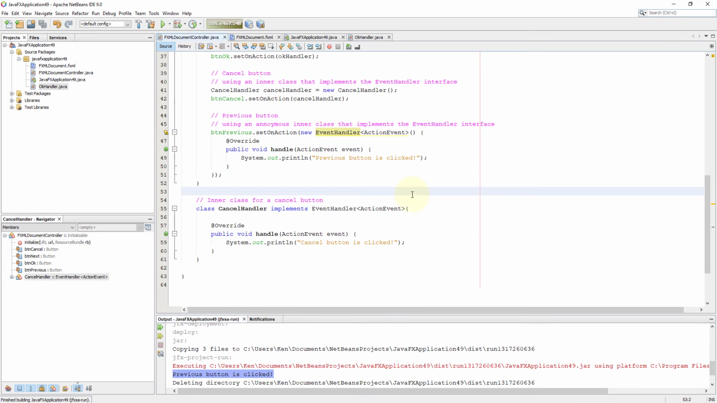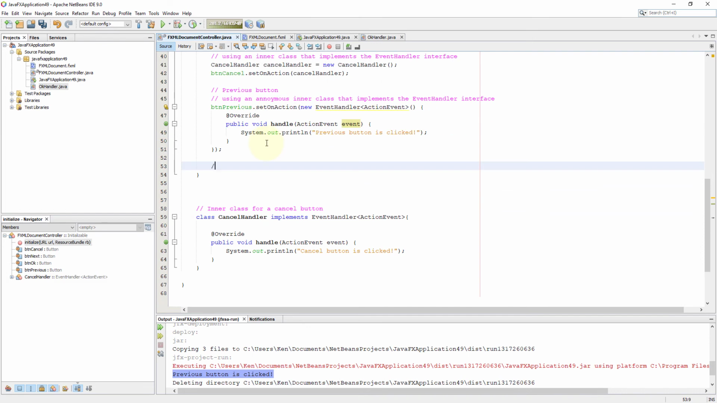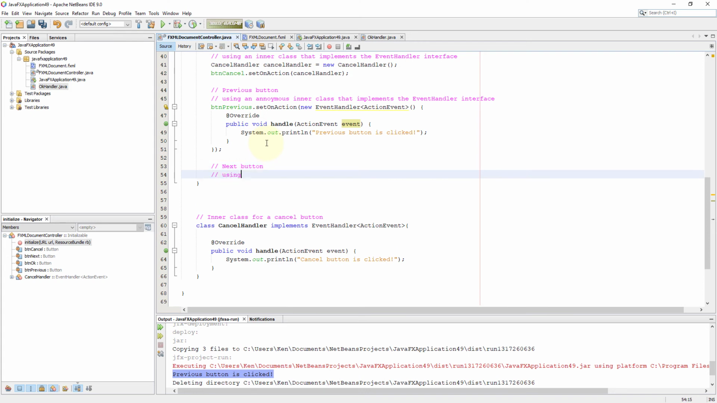Lambda expressions. There are multiple ways of using Lambda expressions. Let me start with the comments for Lambda expressions. So we're going to implement the next button using a Lambda expression here. Again, the idea is the same. We focus on the event handler interface, so that we will override the abstract method called handle.